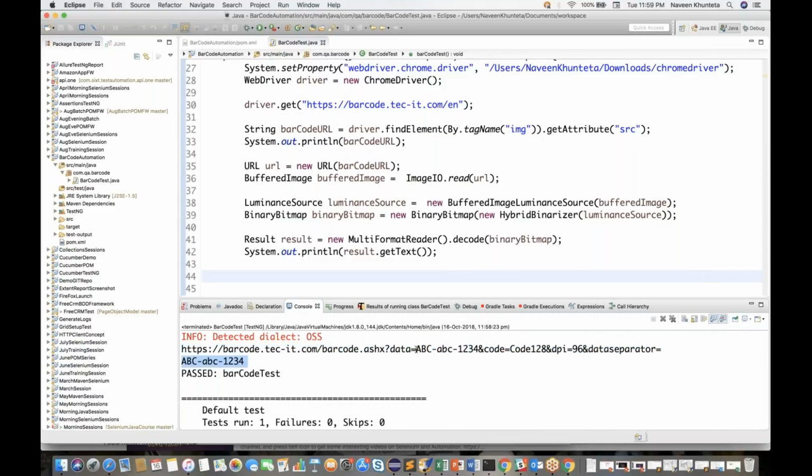But there is no guarantee that whatever text, abc1234, will always be written over here. No, it is actually converted.